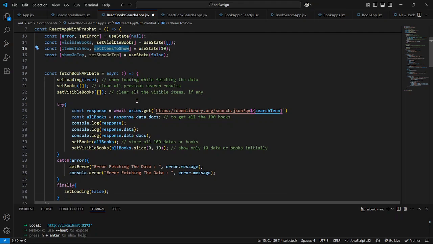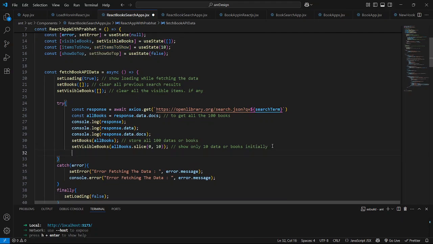And now I'll just copy this set items to show. So copy it from here, and now just paste it here like this, and now we will give here only 100. Okay, so you can see here the initial value is only 100. So copy it from here and just paste it here. So this is it.